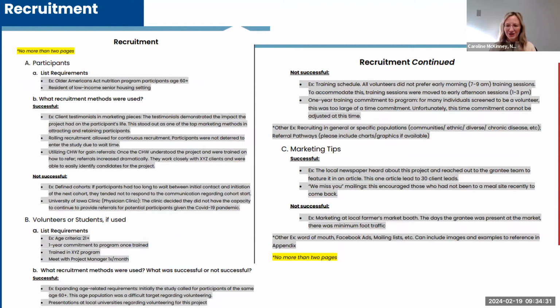The recruitment section is broken up into three main areas: A, participants, B, volunteers or students if utilized, and C, marketing tips. For the participants and volunteers or student section, for Part A, list requirements. For Part B, indicate what recruitment methods were successful and not successful. For Part C, marketing tips, indicate again what was successful and unsuccessful.